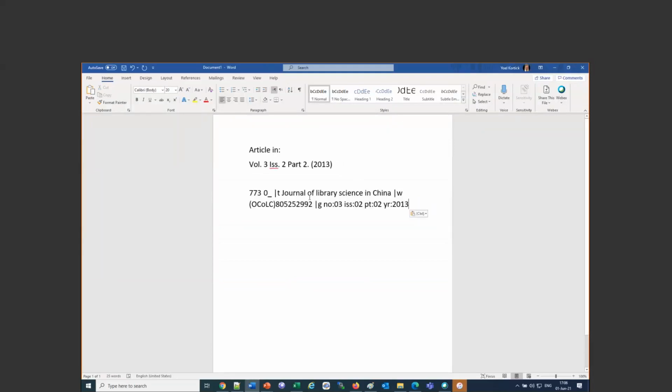And what do we have here? The T is the title. The W is the identifier, which can be the control number from the 035, or it can be the MMSID. It's possible also to use a Z for an ISBN or an X for an ISSN. And then we've got the subfield G. This is the volume.